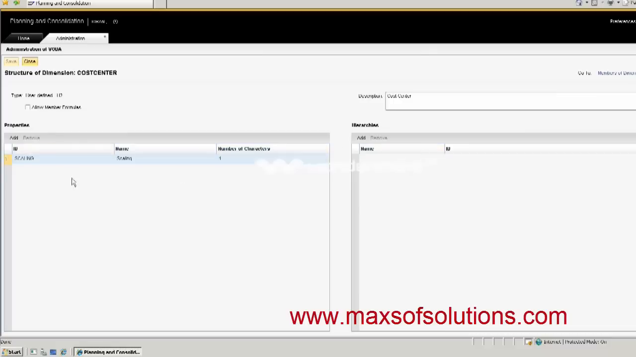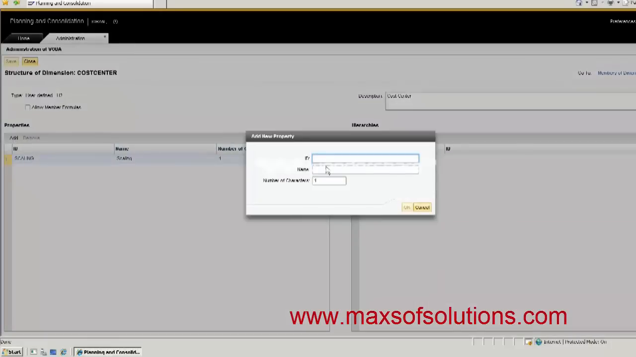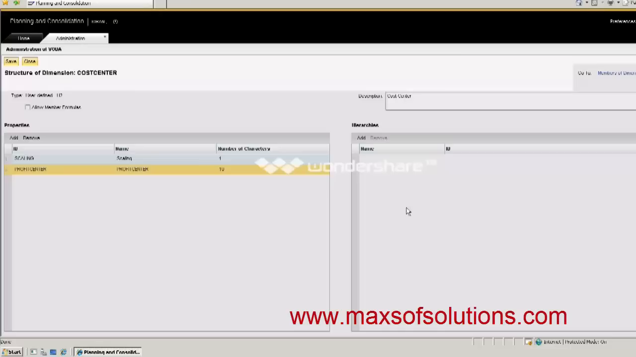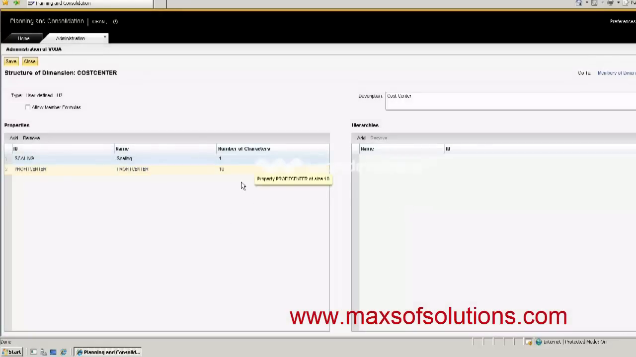Now, let's add one more property here for cost center. So, cost center, I am adding a property called profit center. What is the length of the profit center? Let's say 10 digits. 10 digits, 20 digits, whatever. You can give until like 60 digits. Okay. Now I have added a profit center as a property. Now click on save.